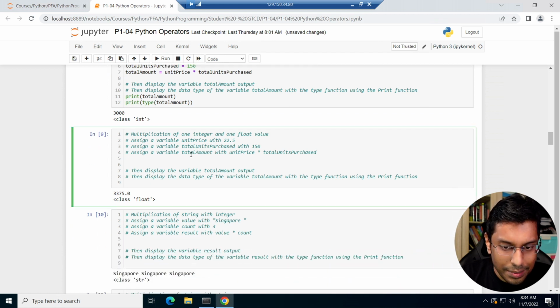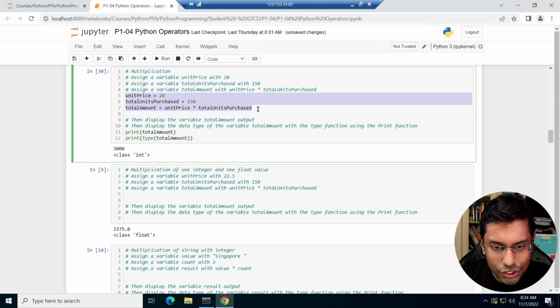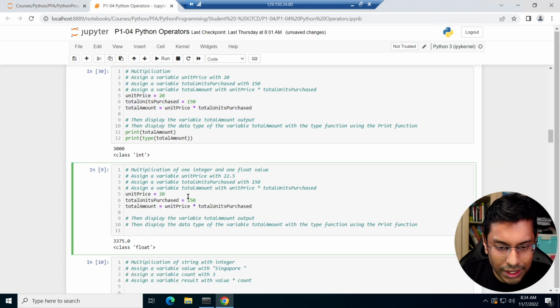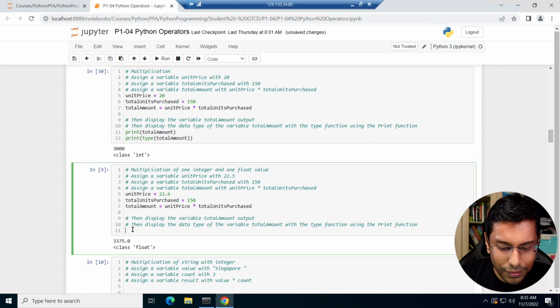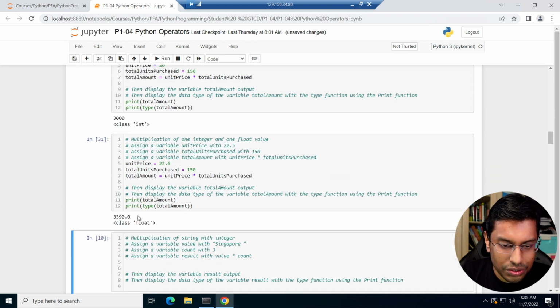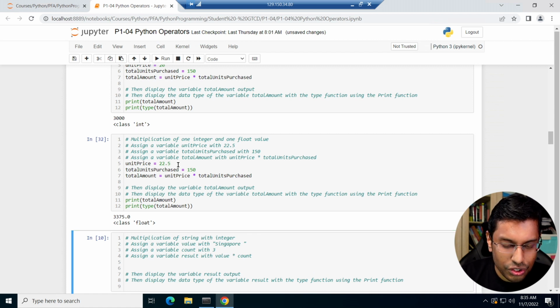Simple. Now let's try the same thing, but this time with a float and an integer. Let's try 22.5 for the unit price, and I'm going to do the same thing. So you should know the outcome should be a float, right? Straightforward. 3390. Oops, no wonder it's 5. I can put 6. 3375 and float.